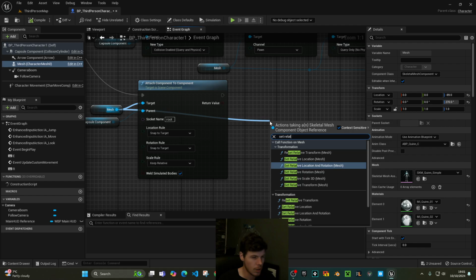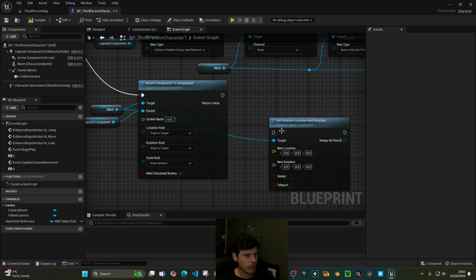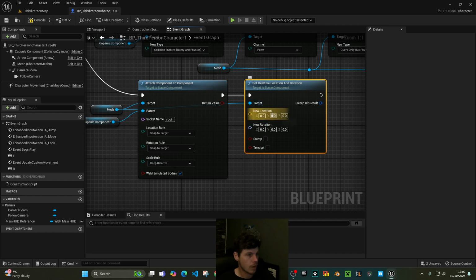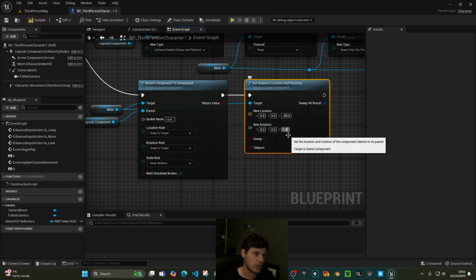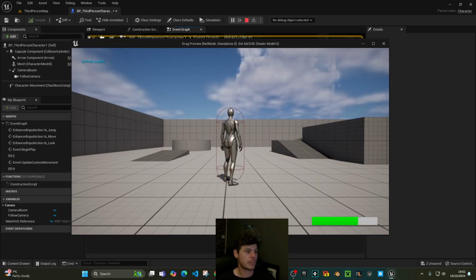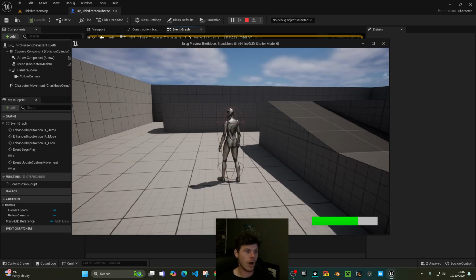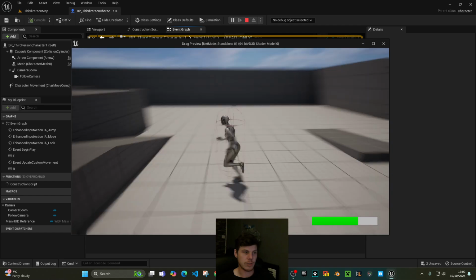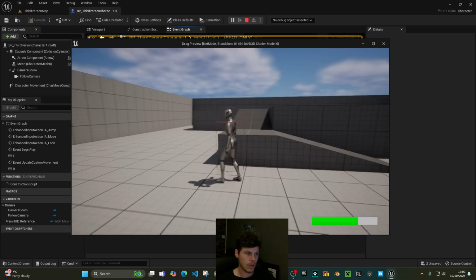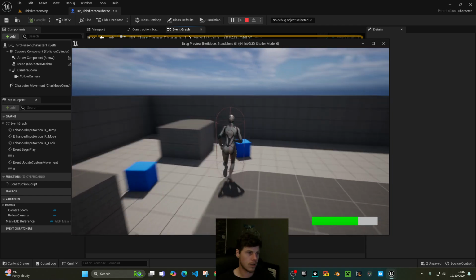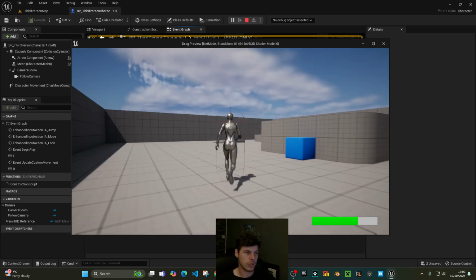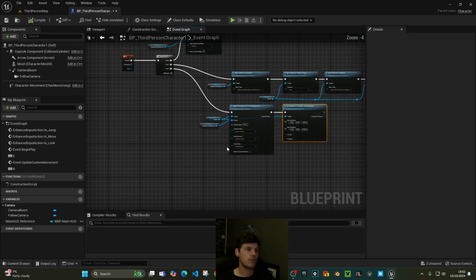So what we can simply do is just set relative location and rotation. Get rid of that second mesh. New location, -89. And for rotation, I'm going to go 270. And that's pretty much it. So let's hit play. Now we can jump, hit E, do a ragdoll, and then hit R, and we get our character back in working condition. Just like that.